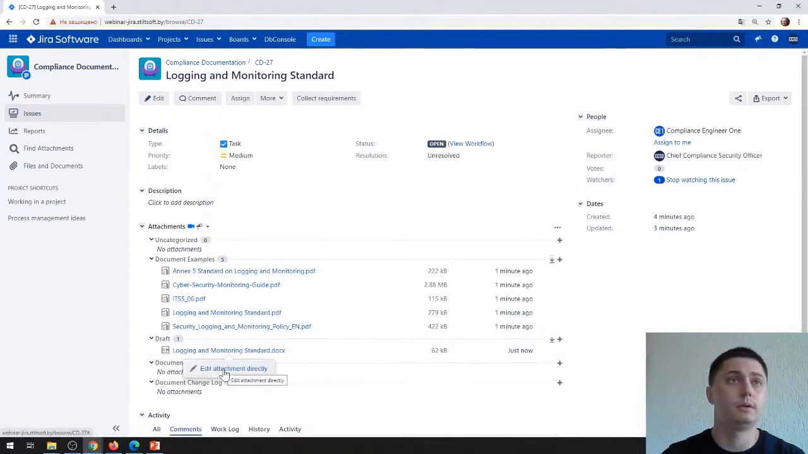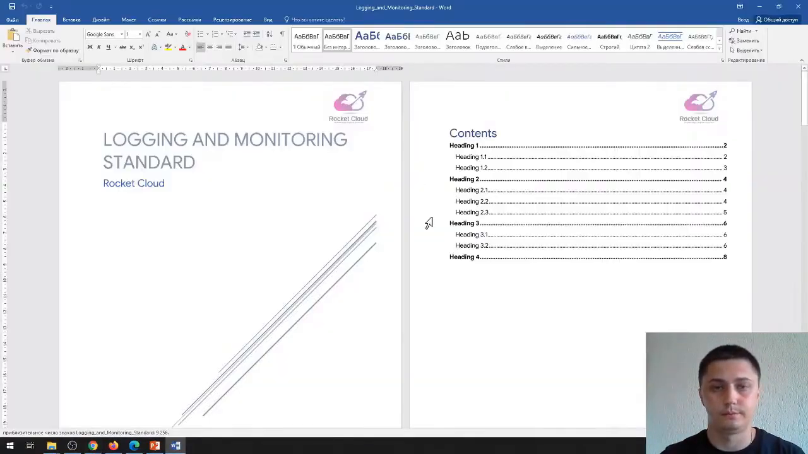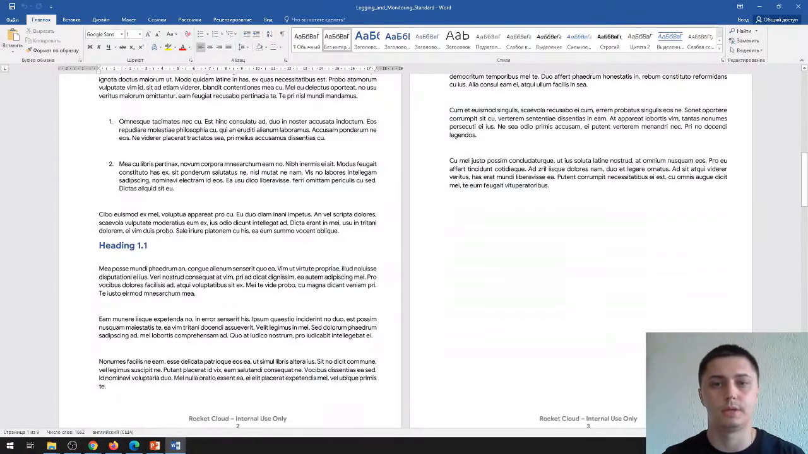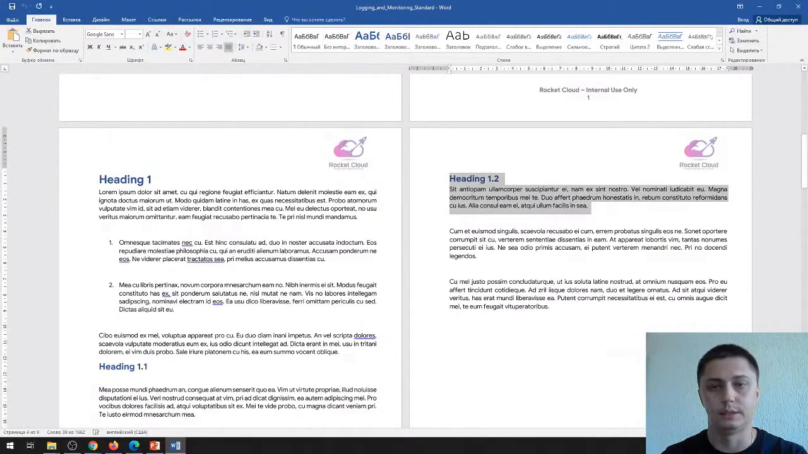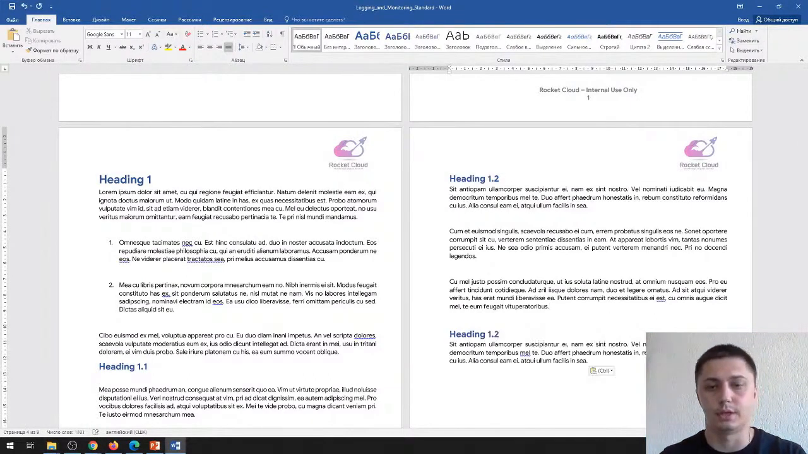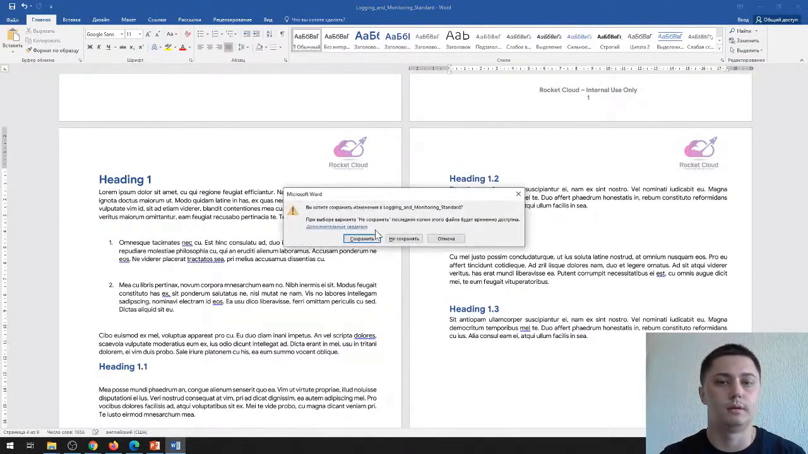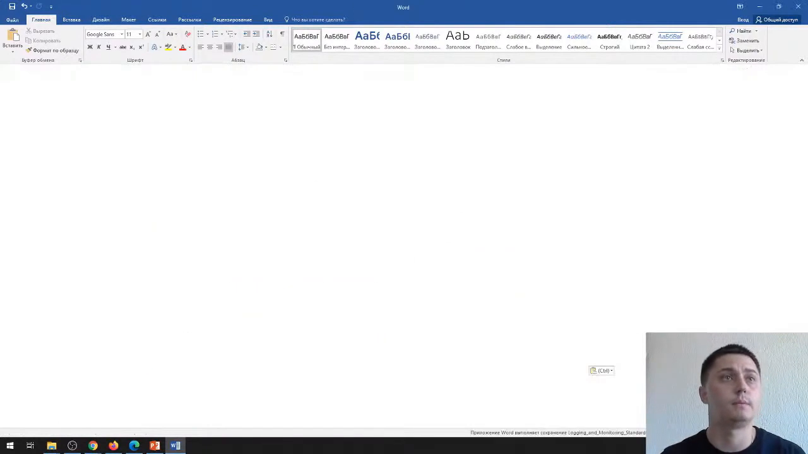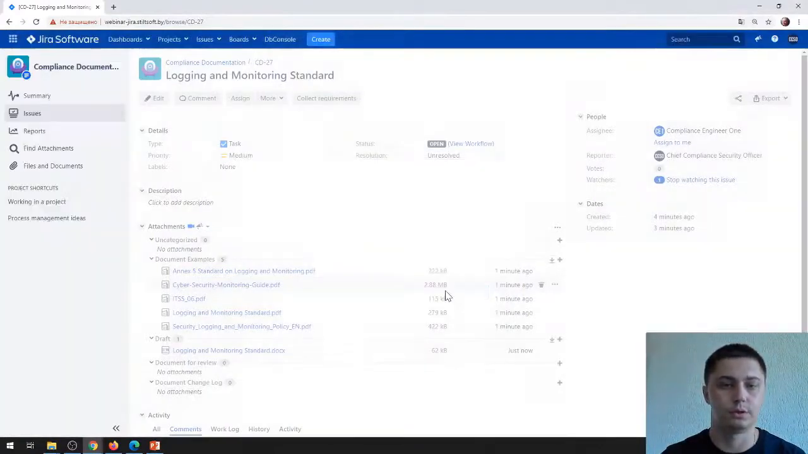The compliance engineer continues work on this document until he understands that it's ready. This may take several revisions, several versions of the document. Of course, he can download the document to his local computer, edit it, and re-upload it back, but the compliance engineer can initiate the document editing right from Jira itself. So here the compliance engineer is actively editing the document, adds some additional paragraphs, removes the out-of-date information, and saves the document once all the modifications are performed.